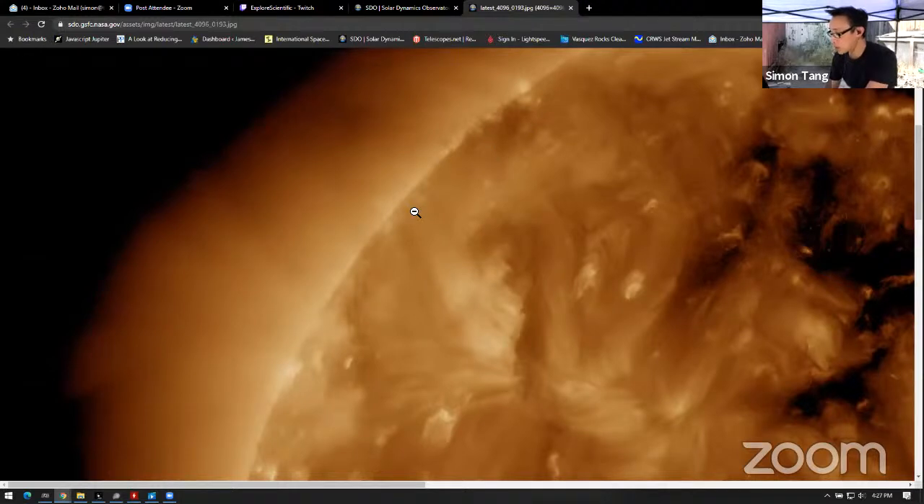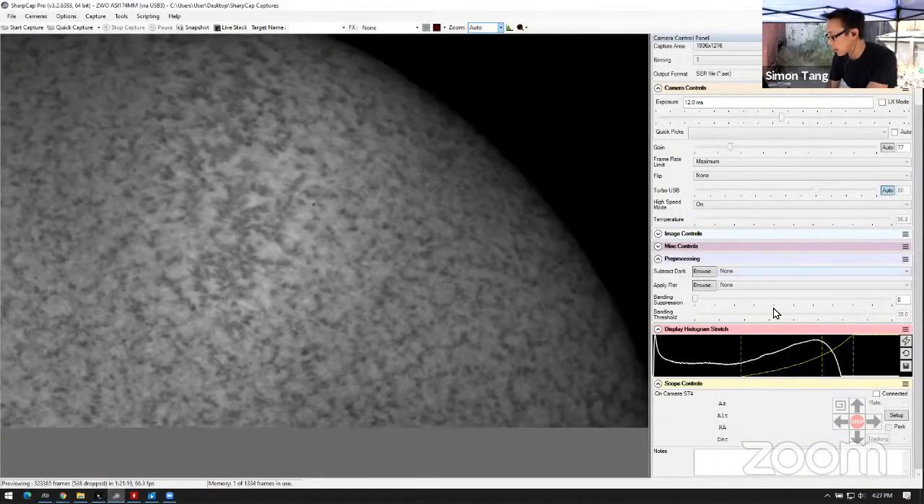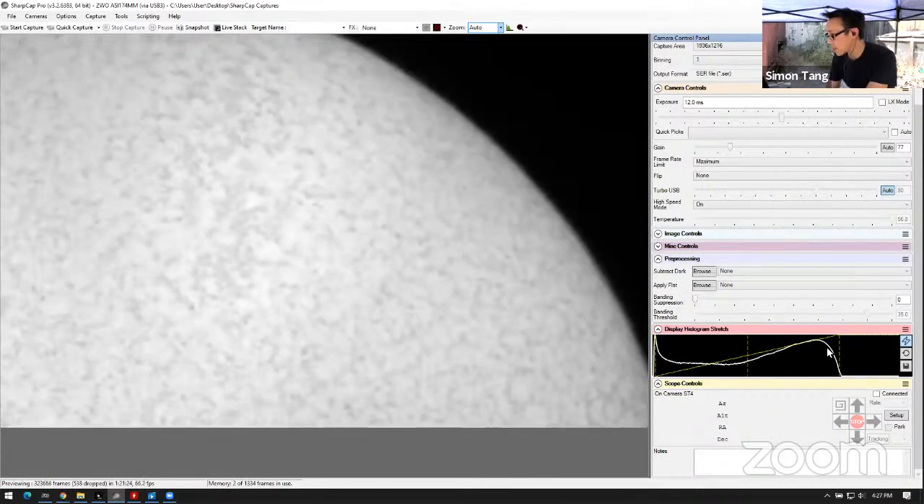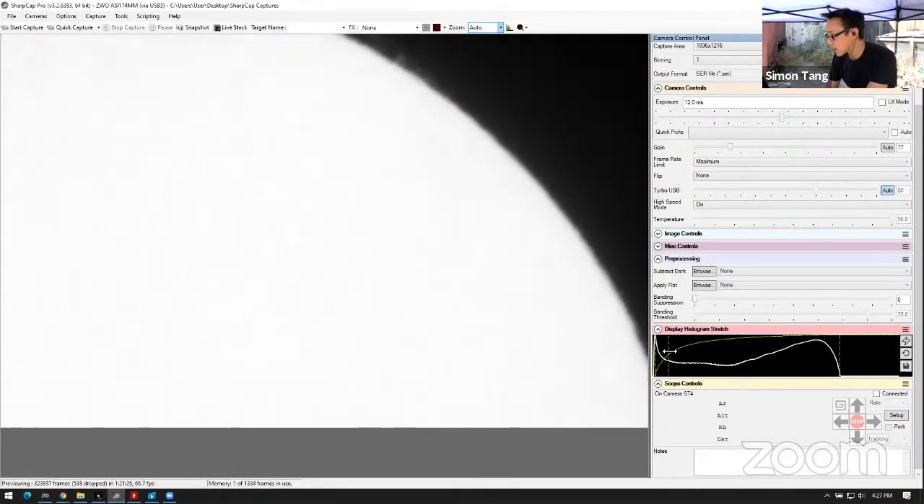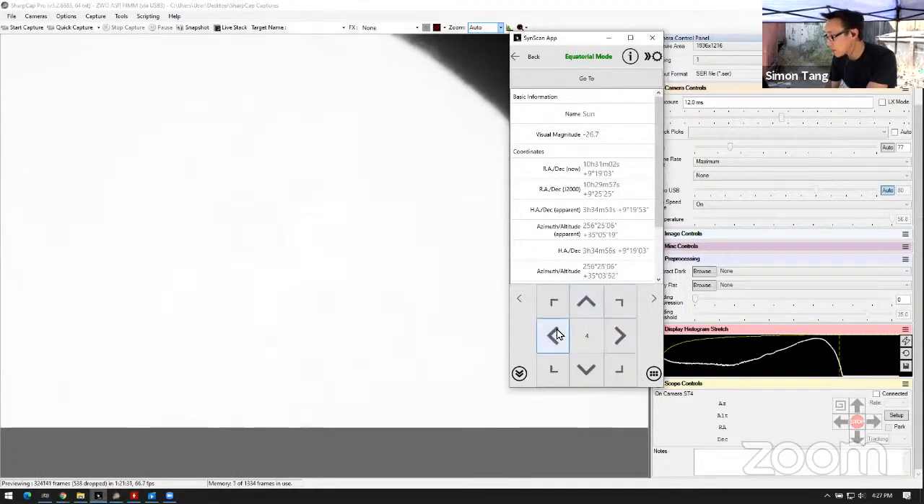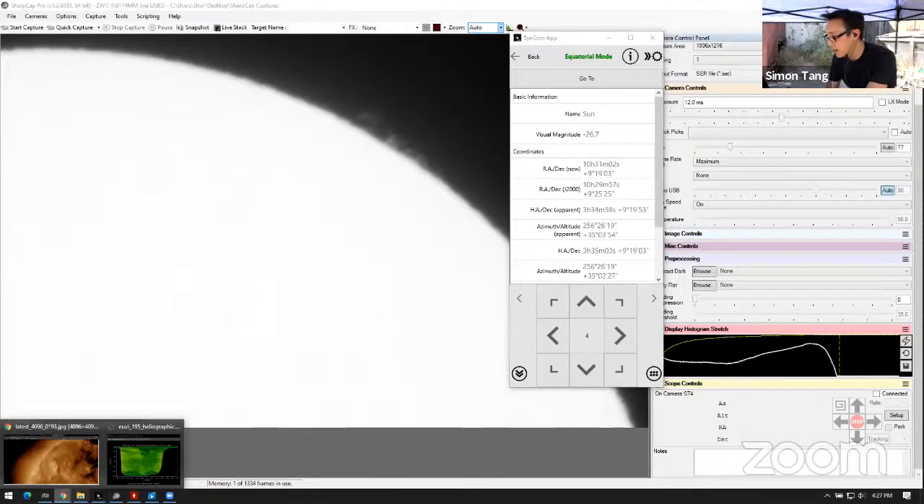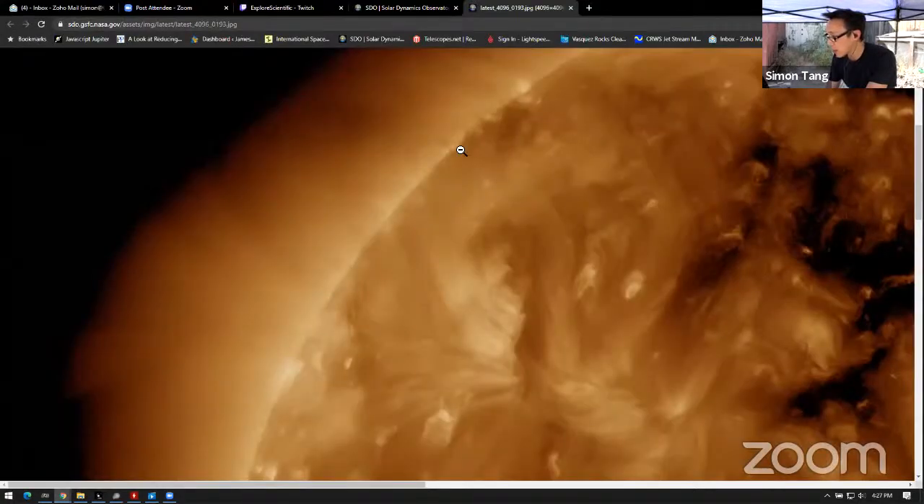Now, this is not hydrogen alpha. This is a different bandwidth altogether. I don't remember which one this was called specifically, but just for you guys at home, you can see that there is actually the prominence up there, so we have a point of reference. That prominence that you see there is actually this part here that we're looking at. So you can see it's pretty much in near real time.